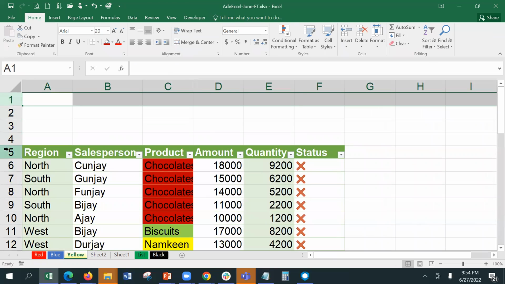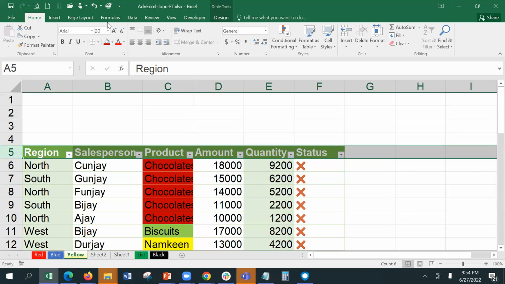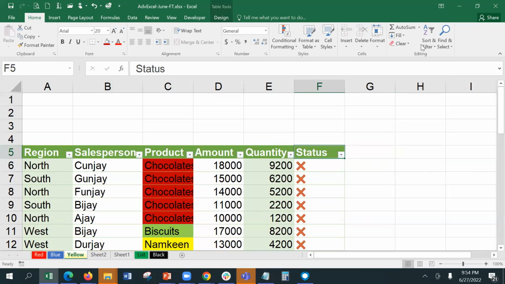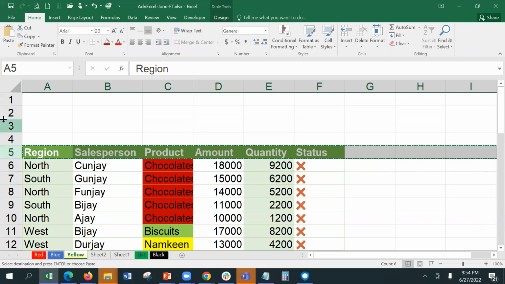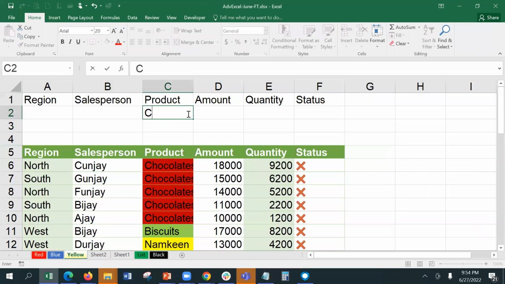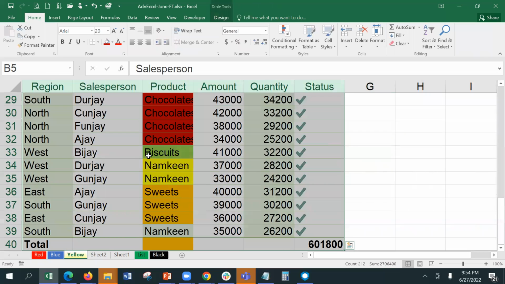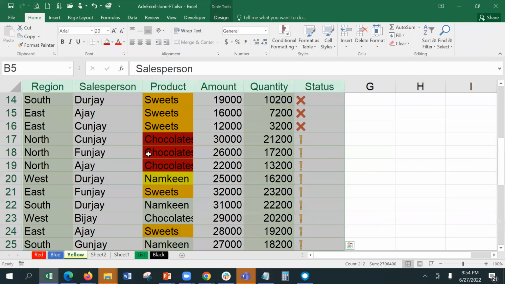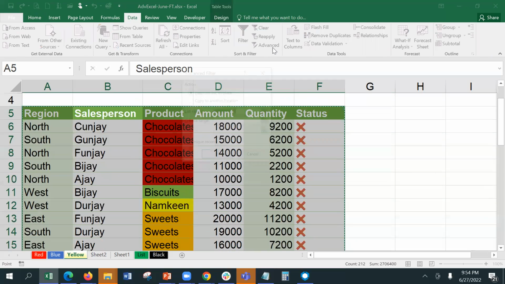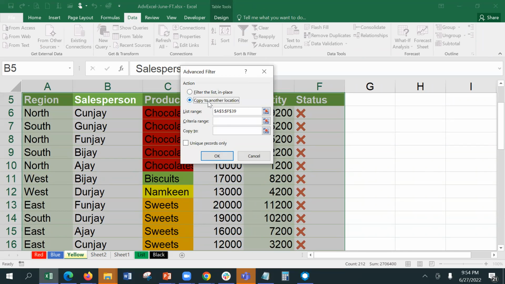Let me quickly insert the rows here, 1, 2, 3. And I'll copy the header and put it here. And I want only chocolates from my data, so I'll write the word chocolates here. Then I'll select this data, so my entire data is selected. And I go to this advanced filter here. Okay, copy to another location.